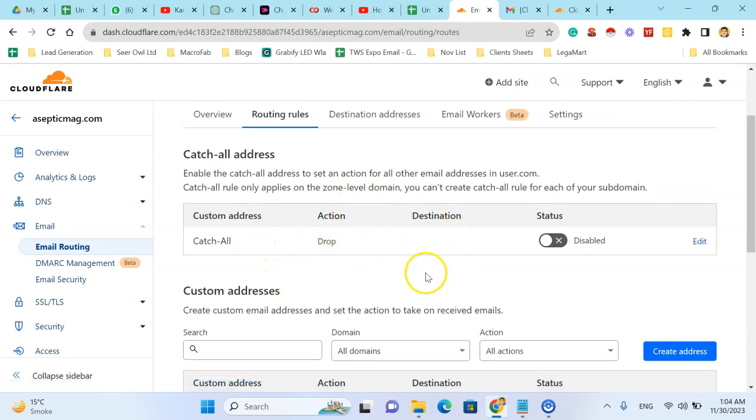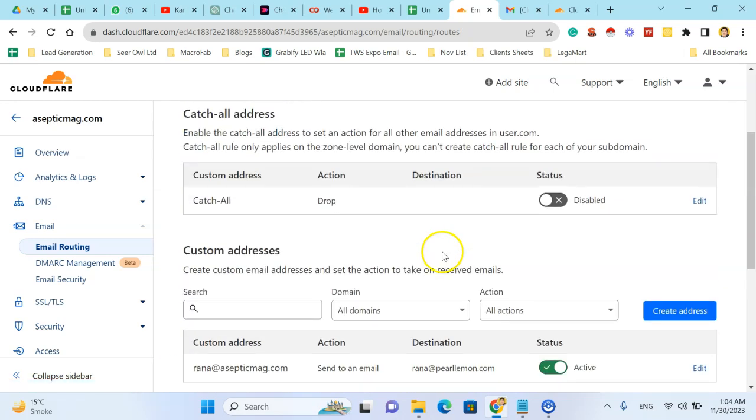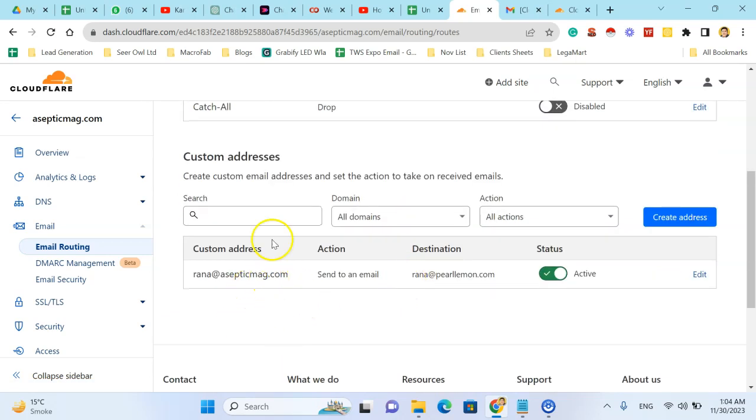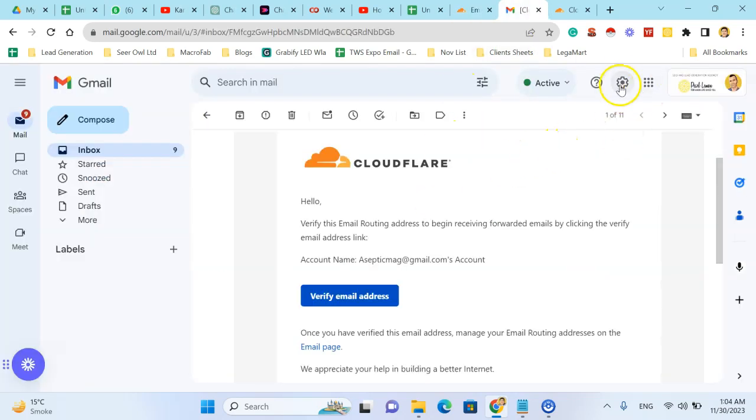So here you can see that if someone sends an email to rana@asepticmag.com, then I can receive emails on rana@perlemon.com. So it's the incoming side resolved without any G Suite account.